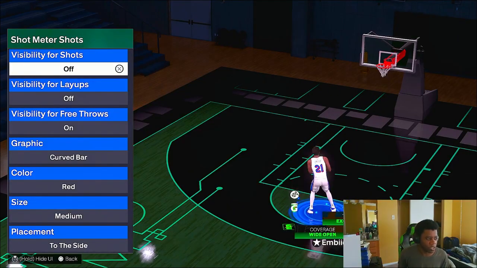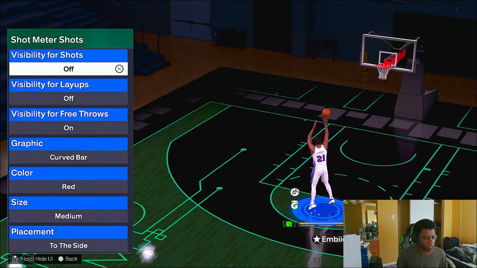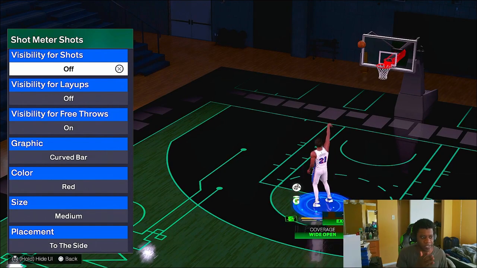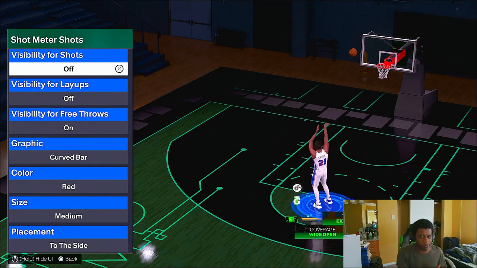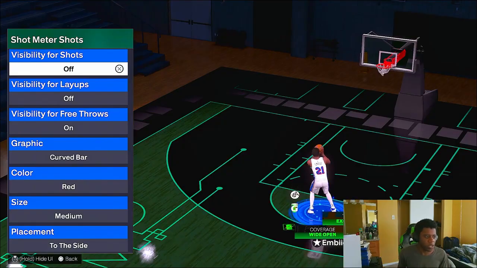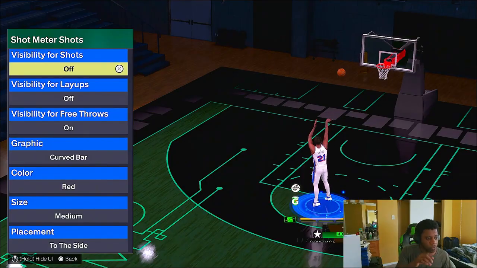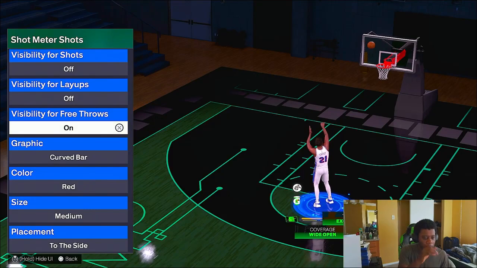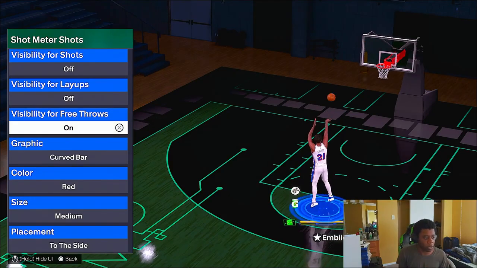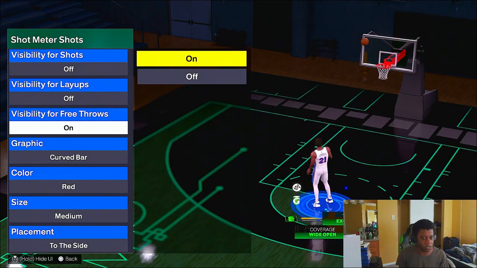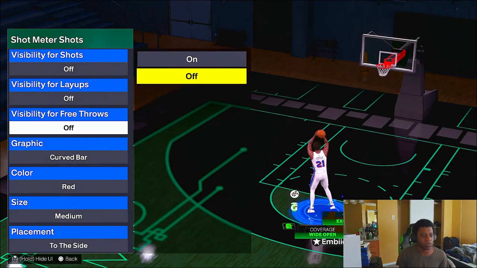So shot meter, your visibility for shots, turn that off. It's the shot meter, right? You want to turn that off. Now, if you're using your layup timing, then that's fine, if you're trying to know your green window and all that. But it's the same way. If you want to turn that off, you can. For me, I got my visibility for free throw on, but I'm about to cut that off because, like I said, I was learning my timing for my green window.